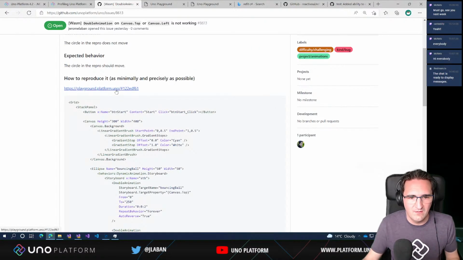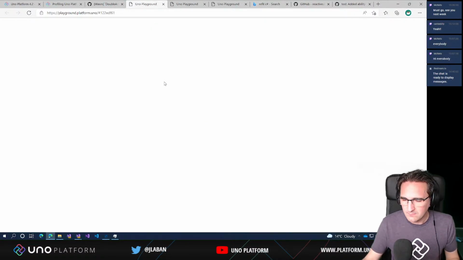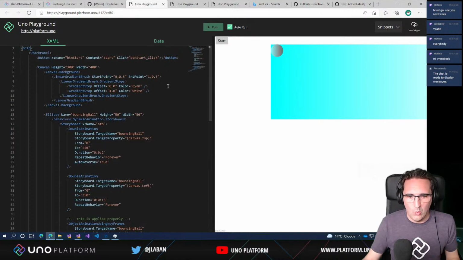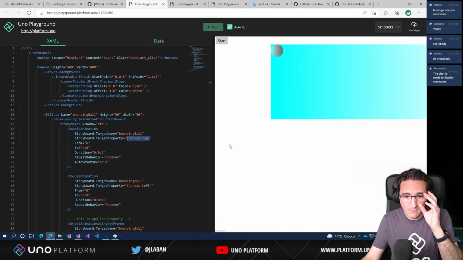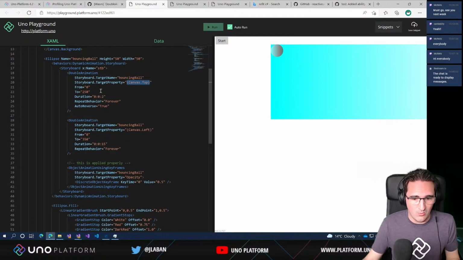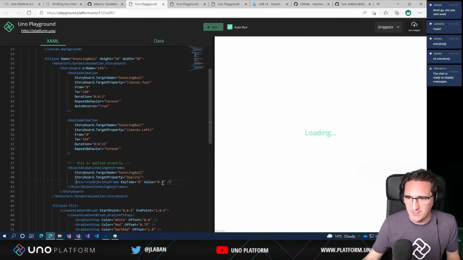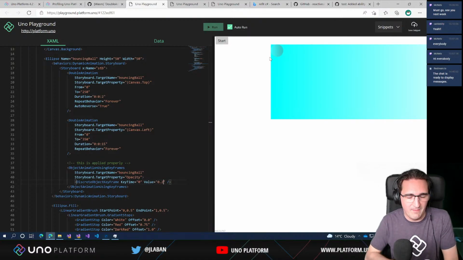If I take this playground link, we should be seeing that the ball that is defined, or the circle that's defined here, should be bouncing. It should be moving a little bit, because the canvas top and canvas left was supposed to have been set. And the reason we do know that the storyboard is actually working is because the discrete keyframe here is set to a specific value. And if I change this to 0.2, for instance, you'll see that the circle is going away. So that's why we do know that it is working properly.